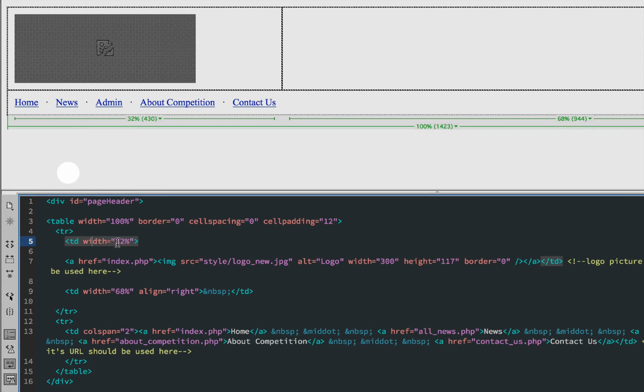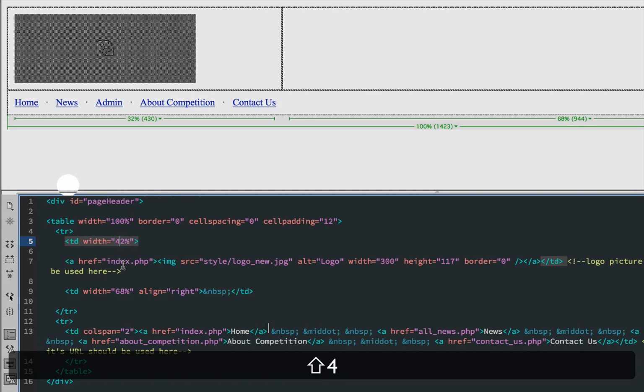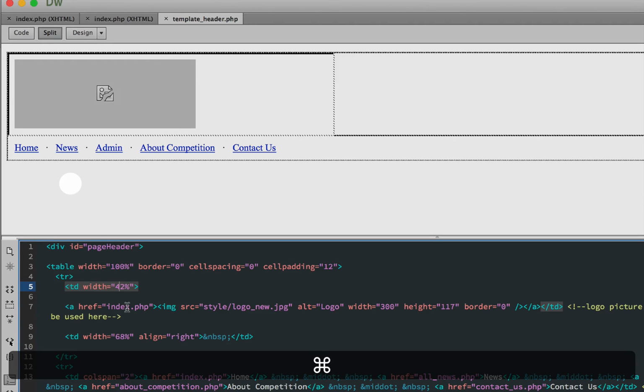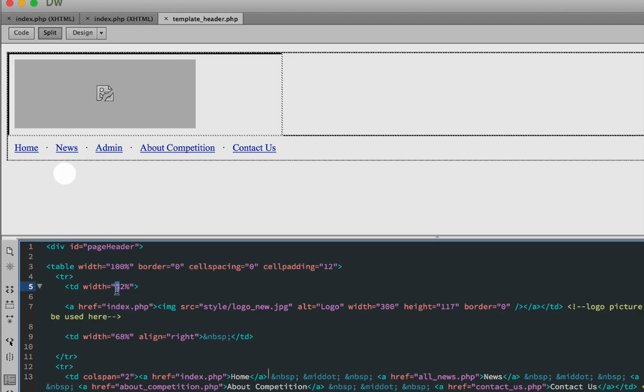So in this table data, which is of width 32, if I change this to 42, you will see this will become a little bit bigger. So it depends on me how I'm going to manage it. Usually you keep it 32 and 68 so that it becomes 100% overall page width. So make sure these two numbers add up in order to make that.